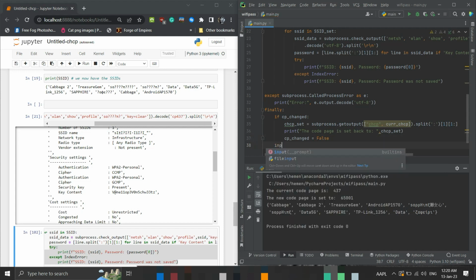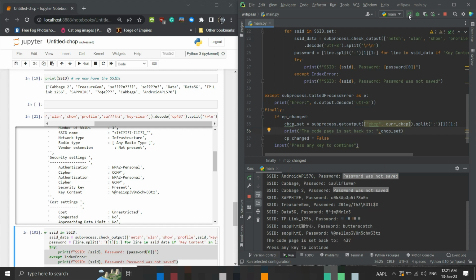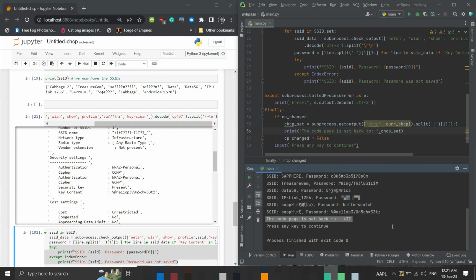This input statement will not let the console immediately close after code execution. It will wait for some button input from the user, and the user will be able to see the output. Let us run and check if we are getting desired output or not. Yes, we are getting all SSID and their stored passwords. And if the password was not stored for an SSID, then we are getting the password was not saved message for them. Also, we see that the code page is set to default in the end.